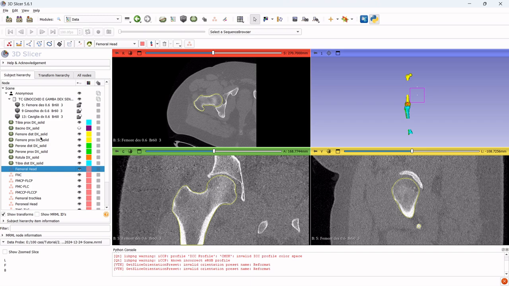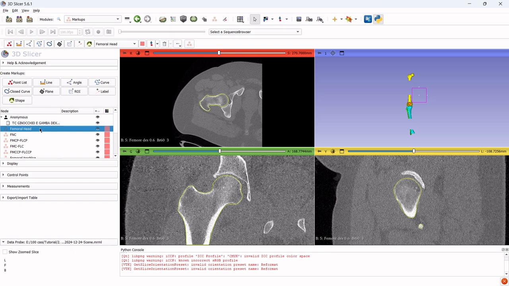Let's start selecting the volume named Femore. Select Markups in the top menu, then select Femoral Head. It's very easy to forget to select the right markup, so please double check that you have done it. Otherwise, you'll assign the point to the wrong landmark.